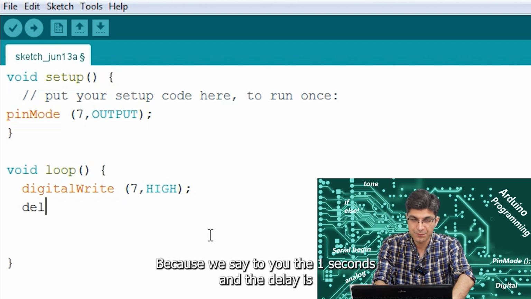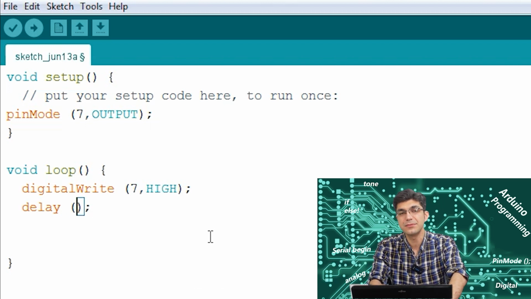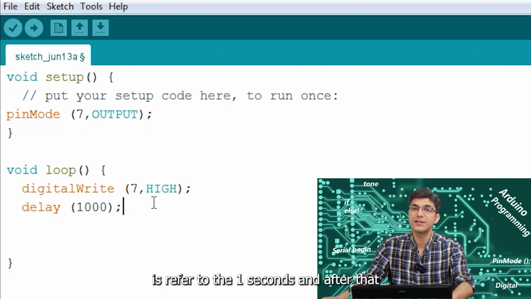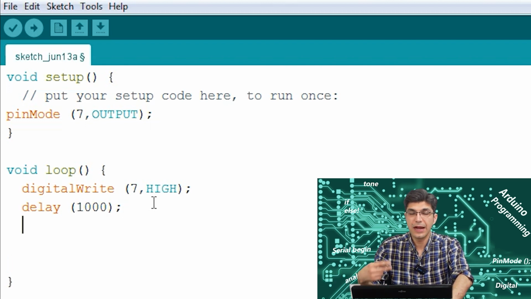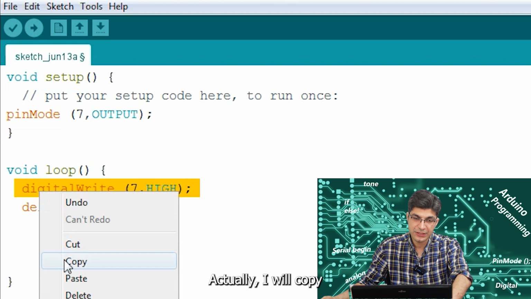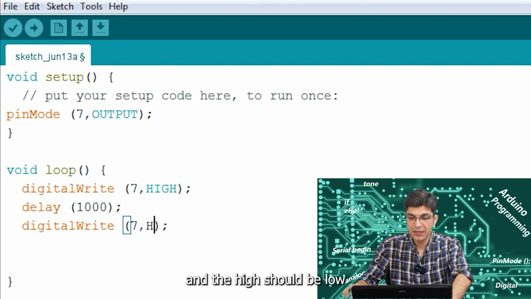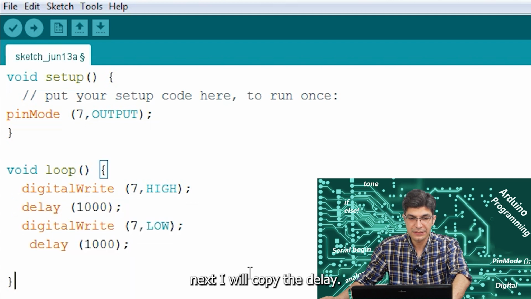How much? Because we said 1 second, and the delay is based on milliseconds. It means, for example, I put 1000 here, which refers to 1 second, and after 1 second I should turn it off. Here I will copy it, and the high should be low. Next, I will copy the delay.